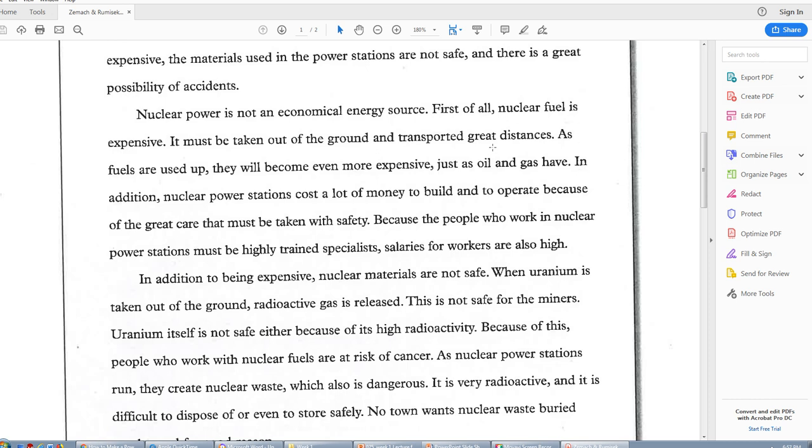So, this is a kind of evidence that's being used to support what this student has to say, and that's a really critical part in essays. In addition, nuclear power stations cost a lot of money to build and to operate because of the great care that must be taken with safety. Because the people who work in nuclear power stations must be highly trained specialists, salaries for workers are also higher.